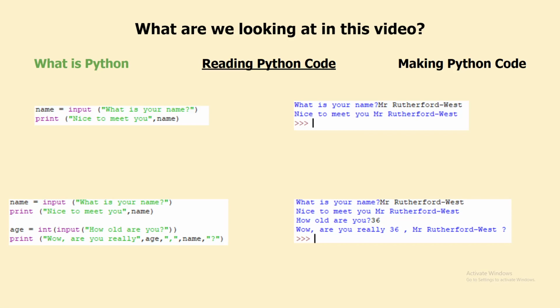And instead of having input, how old are you, we put int input, because whatever is going to get typed in is going to be a number. So we're having that int at the beginning, short for integer, so it lets Python know whatever's going to be input is going to be treated as a number. And then we've got the next print statement there, wow you're really age name. We can see on the right hand side how that really plays out.